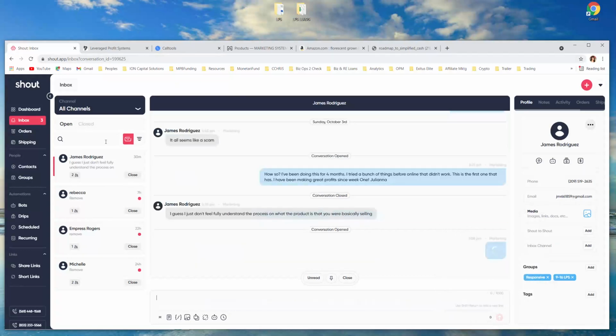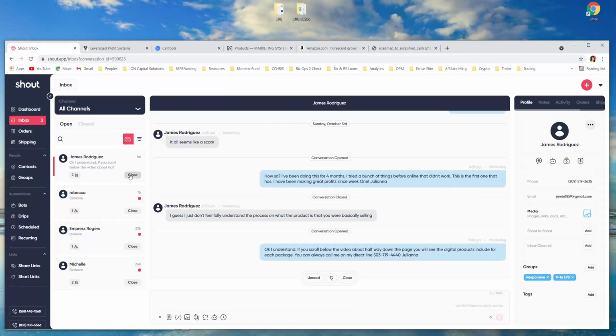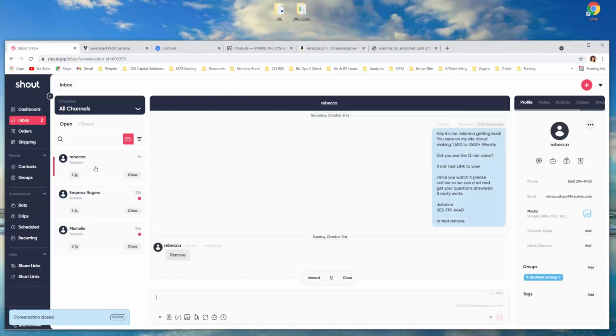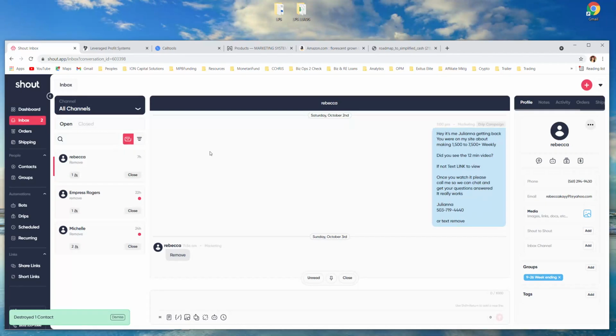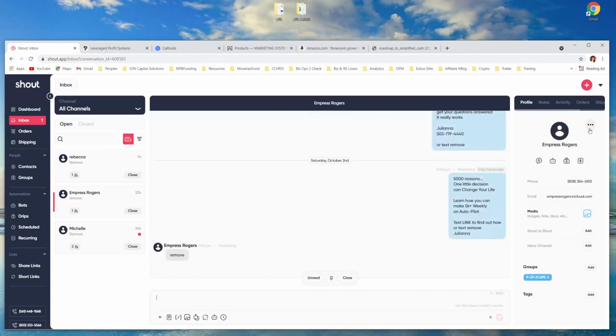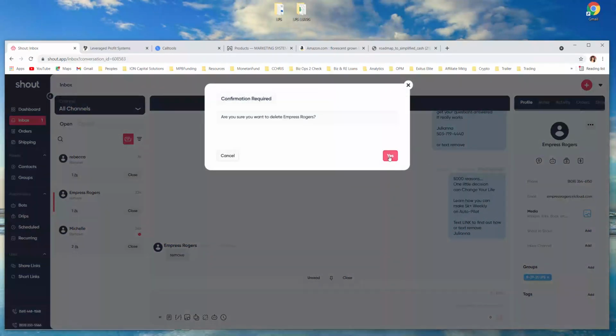All right. And then to remove somebody, we can close that one. You just click on it, go up here to the right, the little dots, and hit delete. When they say remove, you want to remove them. If they text you back stop, do the same thing. Stop will remove them from getting a text from you, but it doesn't remove them from your system, so you'll be sending them texts and it just goes nowhere. Okay. So we go ahead and remove those just like that.